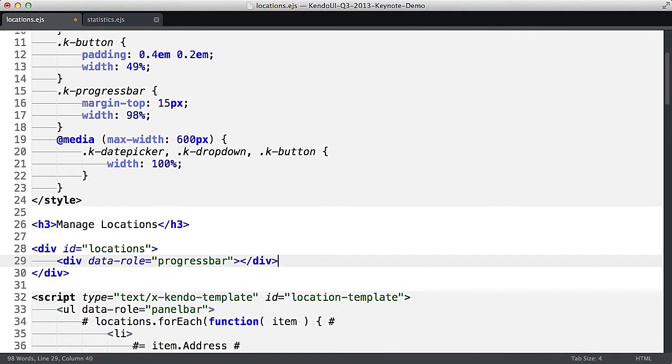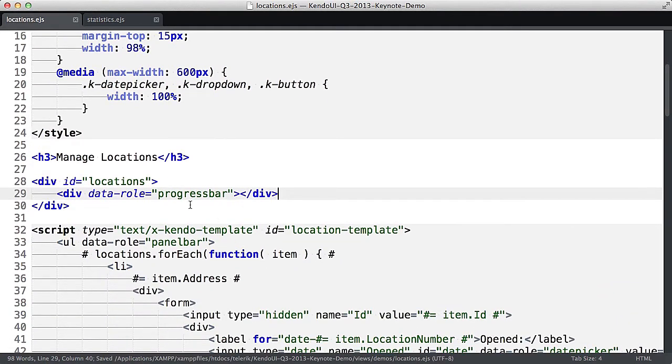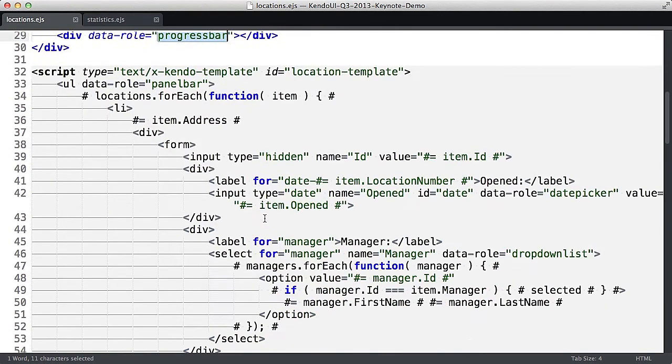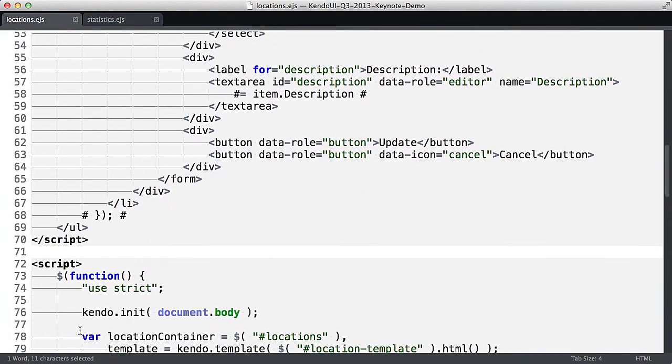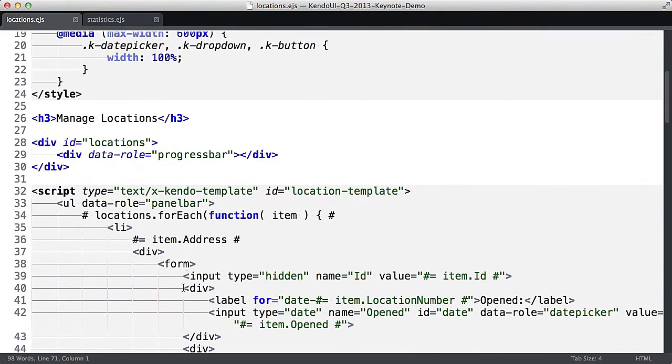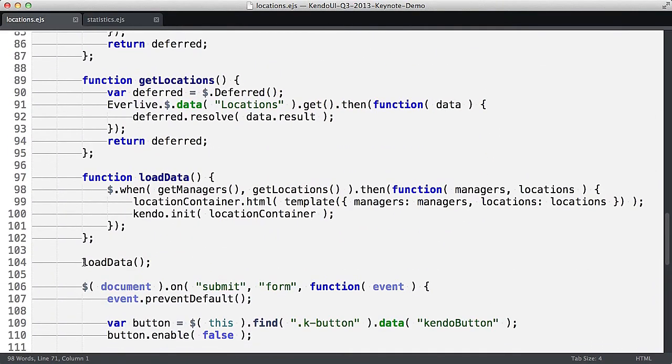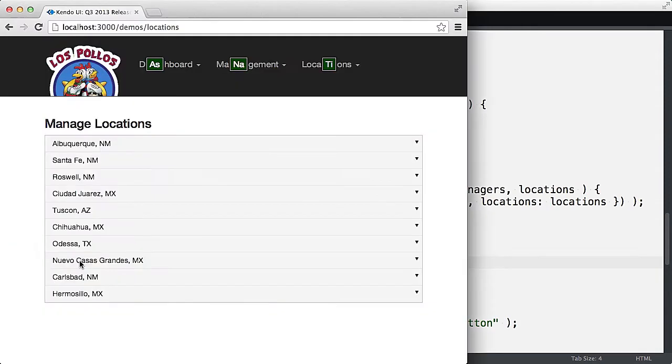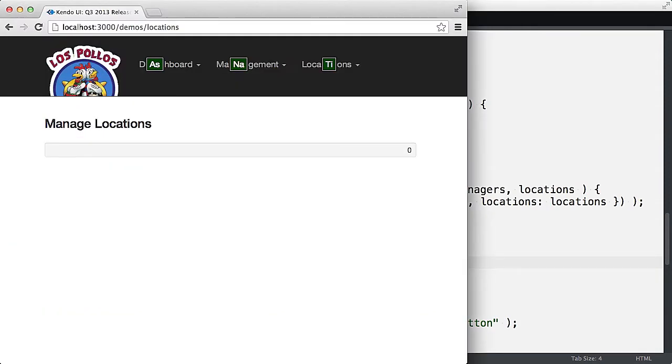Now, I'm using the declarative form of creating Kendo UI widgets. So by giving this a role of progress bar, kendo.init, when it's called, which I'm invoking down here in the body, will actually convert this thing into a widget for me automatically. And the other thing I'm going to do is go down to this load data function and comment it out so we can actually see the progress bar. When I reload this page, you see the default display of the progress bar widget.